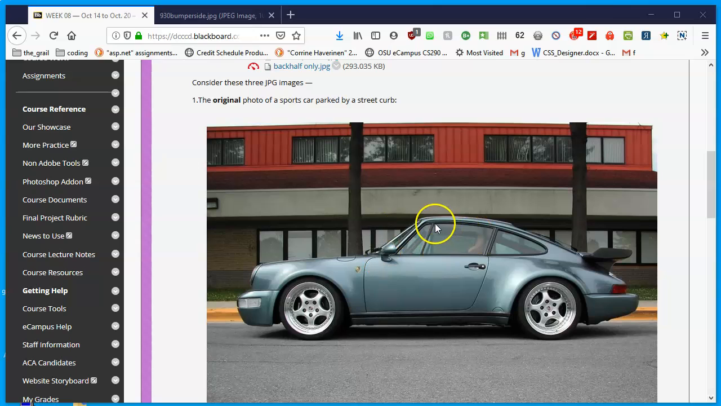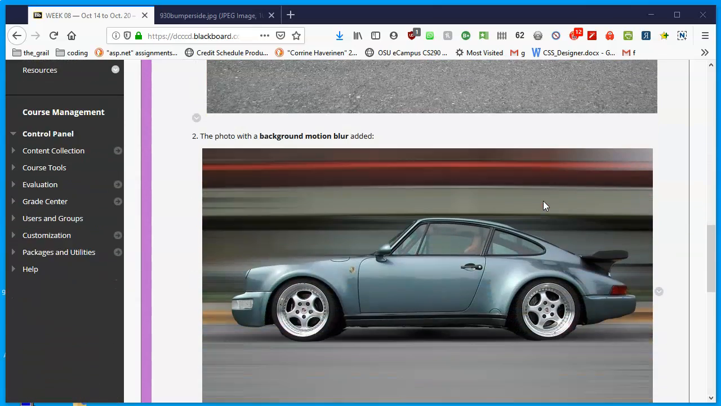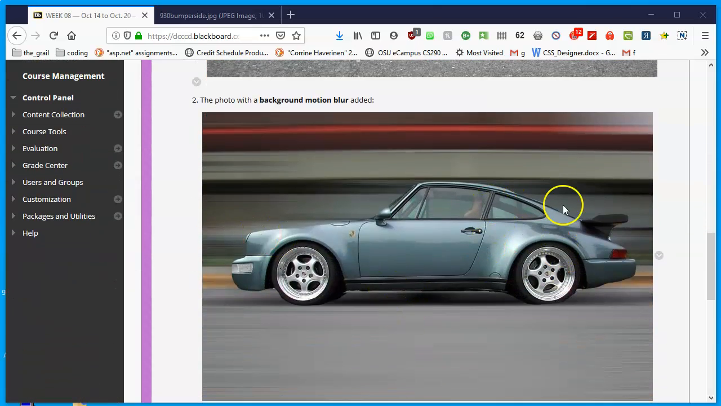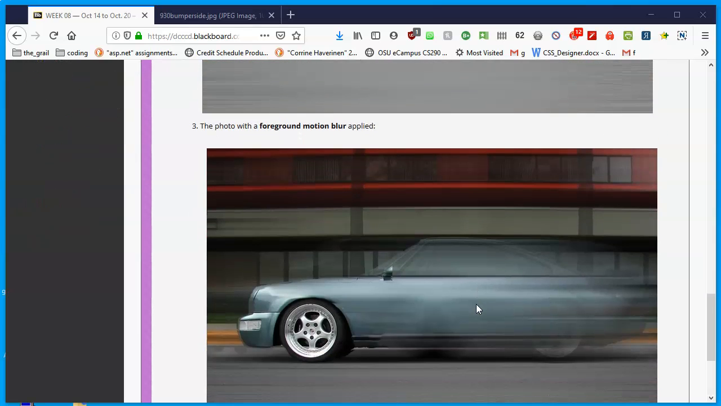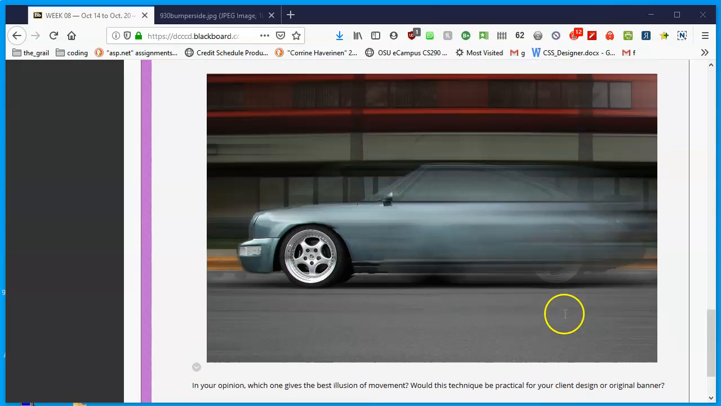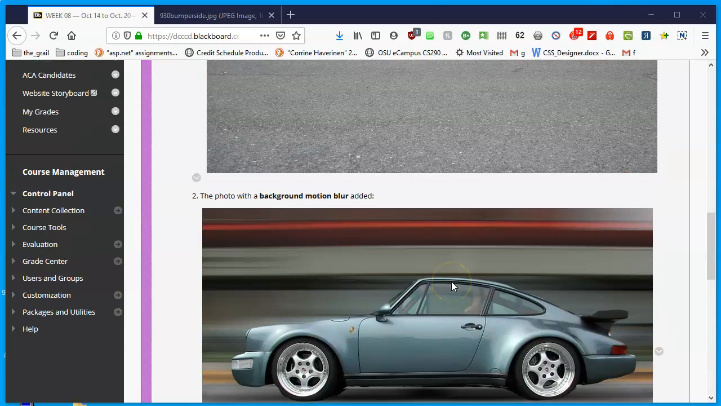Basically, take a look at the original image of this car parked curbside somewhere. It's just sitting there. Then there's the same picture, except the car has been cut out and the background has been blurred, so it looks like the car is moving or the background behind it is sweeping by. And the third one has a similar effect, except it's the car that has a filter that makes it look like it's moving. The background's a little bit more static.